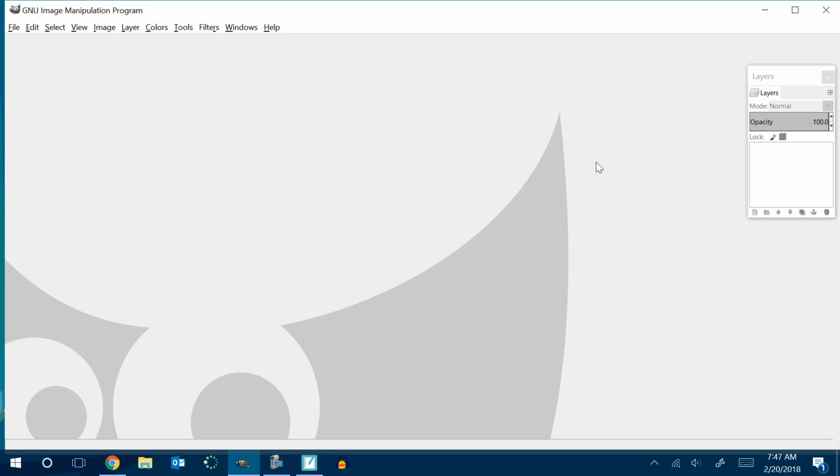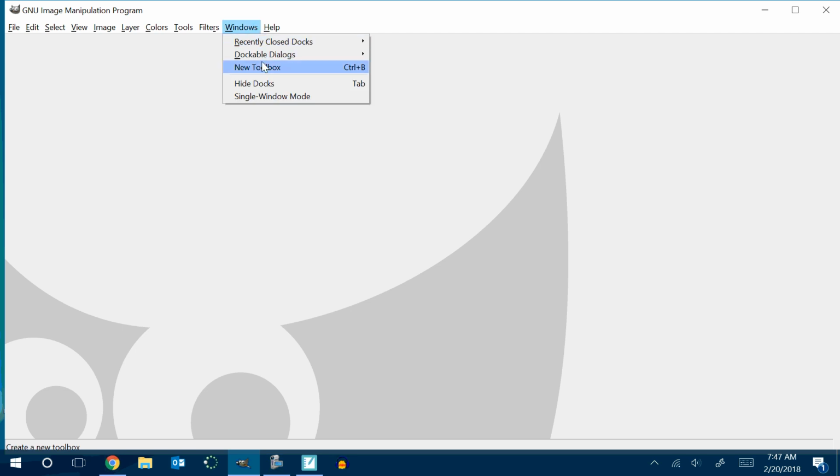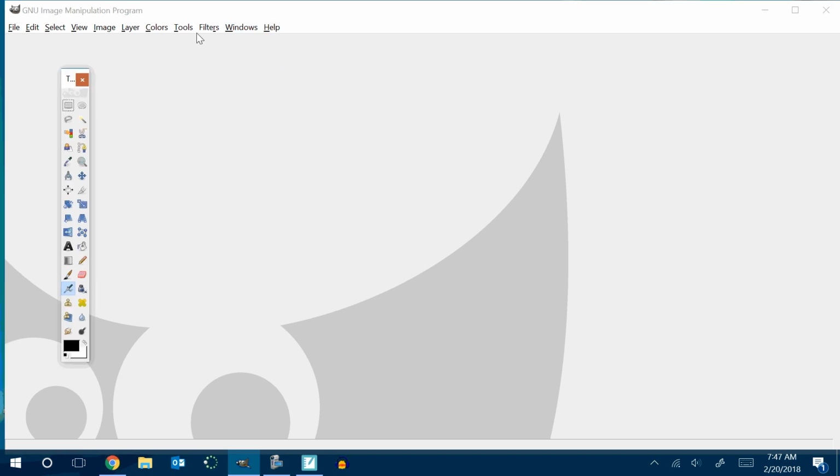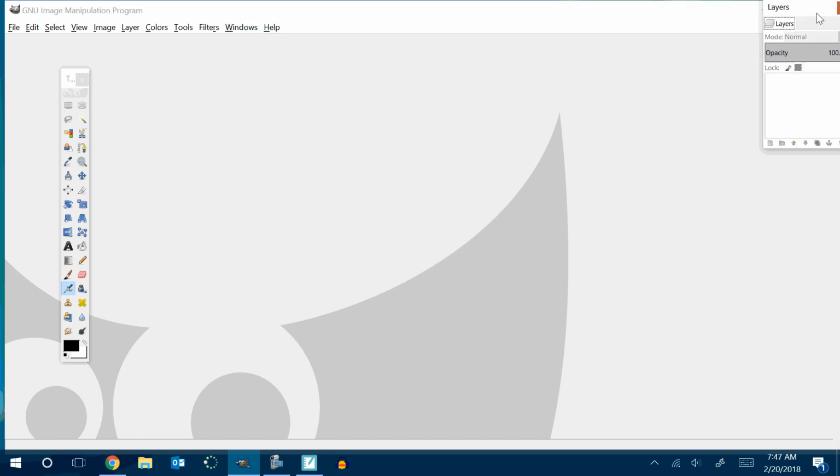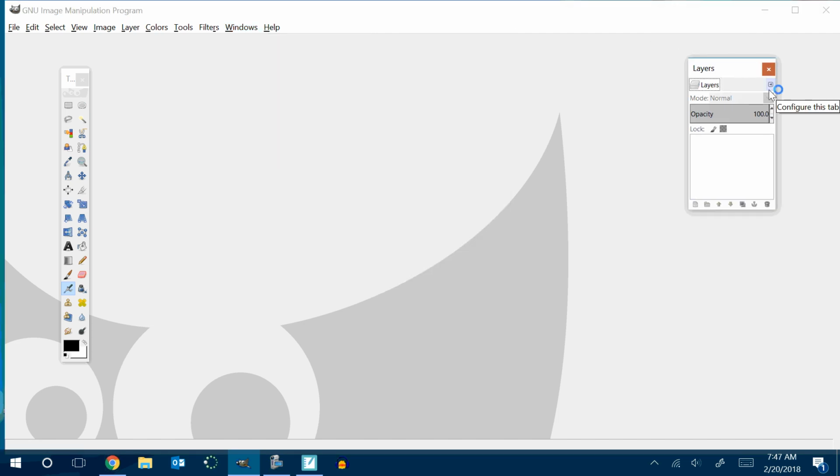All right, so real quick. If you don't have anything open, this is how I do it. Windows, new toolbox. I like to drag it to the left. I have no idea why. Dockable dialogues, layers. You need to have these two toolboxes open all the time. I use them about 95% of the time when I'm using GIMP.